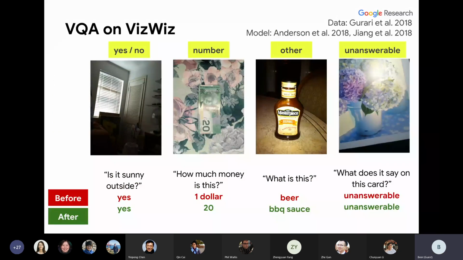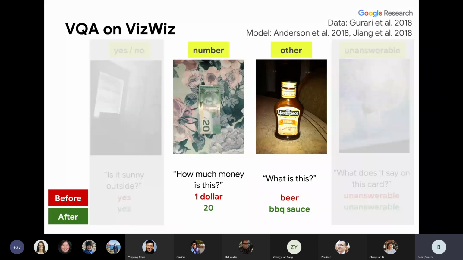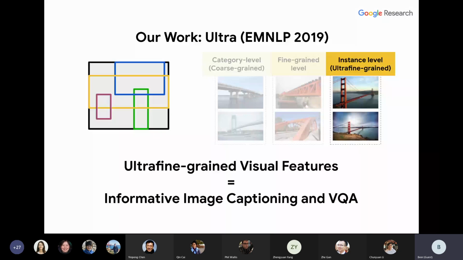It turns out you can apply this idea to VQA as well, another vision and language task. It's really useful in the case of number and other question types, where you may want something a little bit more fine-grained. Here, for "what is this?", you need to go fine-grained. You don't want to just say a bottle or something. So instead of beer, you say this is barbecue sauce. So the conclusion here is that fine-grained visual features lead to informative image captioning and VQA.